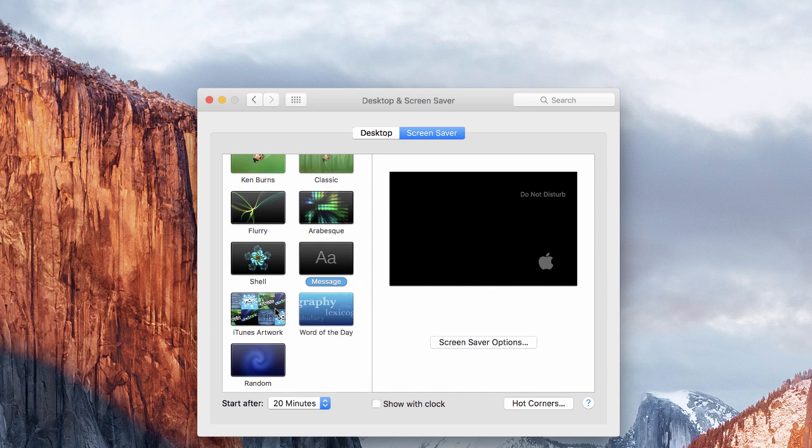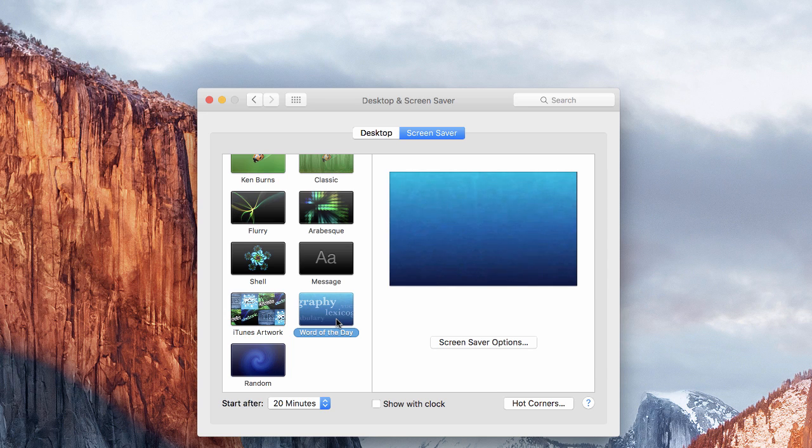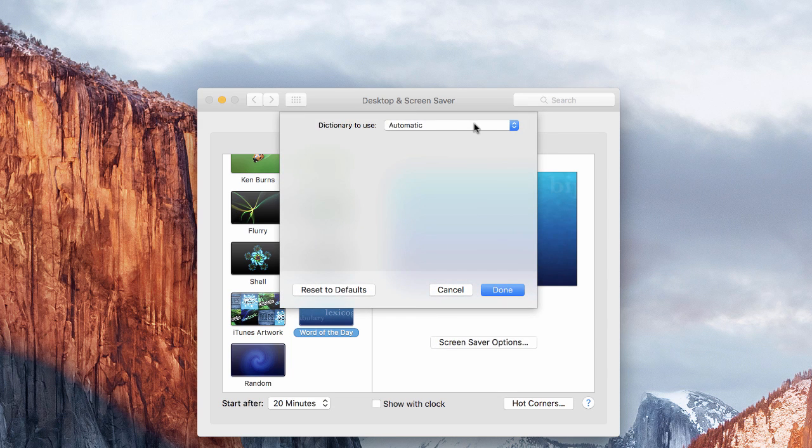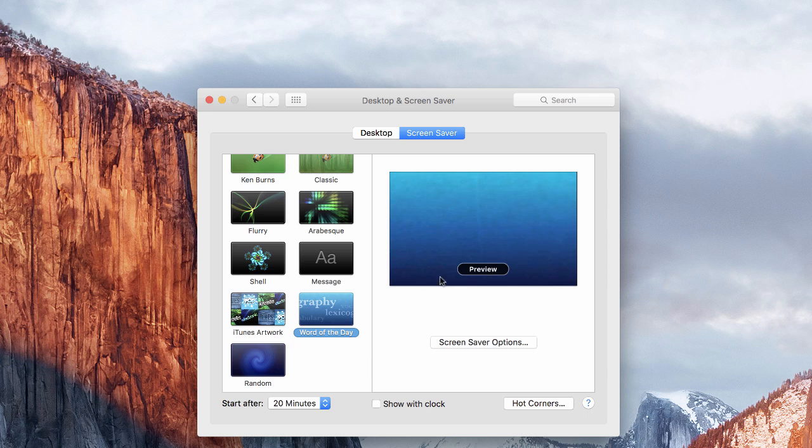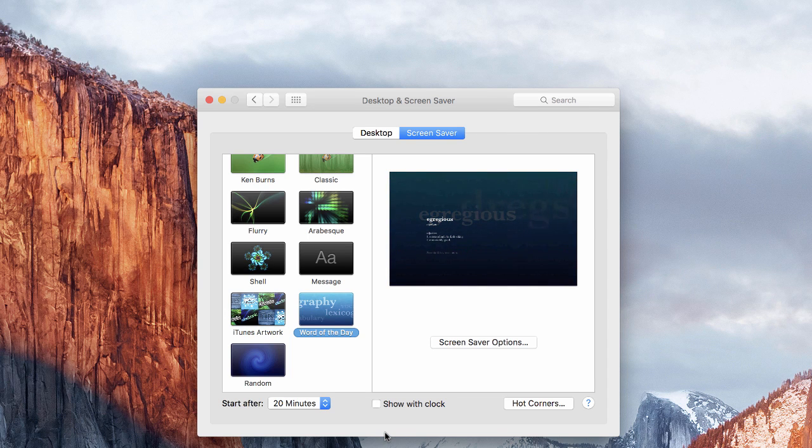iTunes artwork, again, just takes all your album covers and stuff that you've got from music you've downloaded in iTunes. Word of the day is kind of cool. It just shoves up loads of random words and their meanings. It will just take basically from a dictionary, and it will show you something like this. So cabriolet, it just puts random words on there. And it's not really my cup of tea, but if you're into your literature, then by all means go for it.